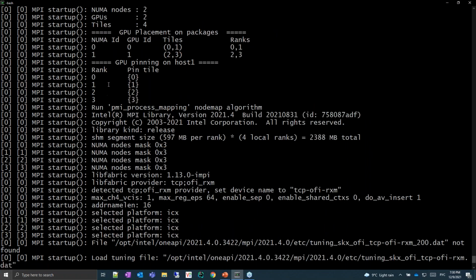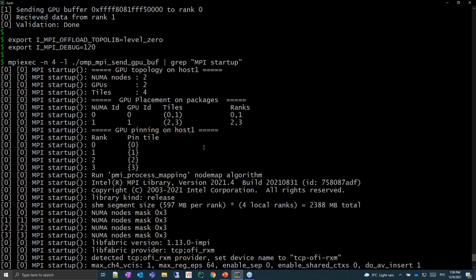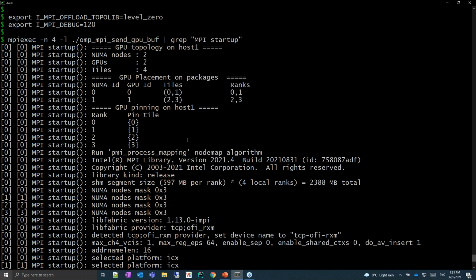And for each host, you will see the GPU topology from Intel MPI. Here you can find how many NUMA nodes, GPUs, and tiles are on the machine. So we have 2 NUMA nodes and 2 tiles, like in the slides. Then you can see the GPU placement, on which NUMA node GPU tiles and ranks are located. And then we can see the result of GPU pinning. In this case, we have 1 tile per rank, because we have 4 ranks and 4 tiles.